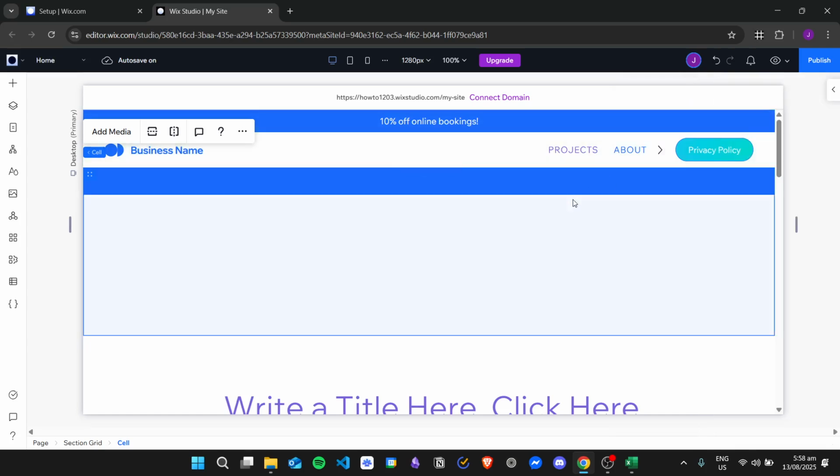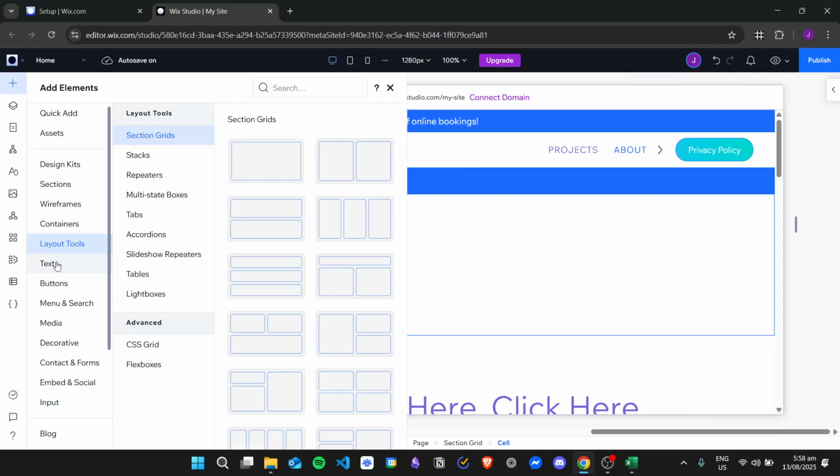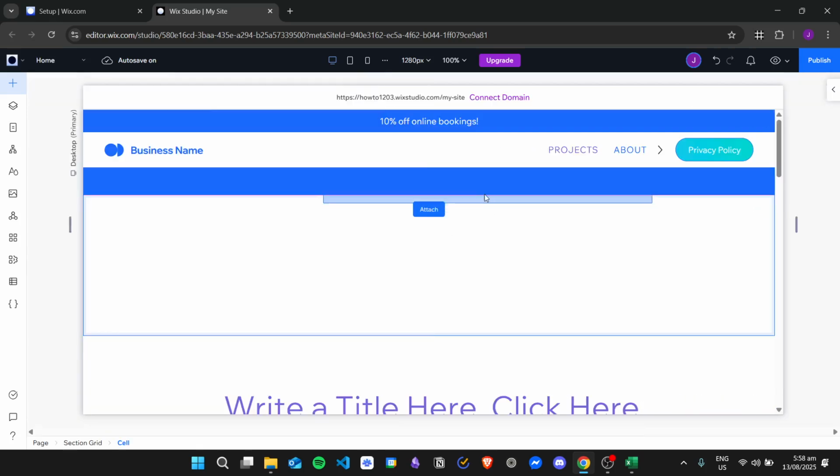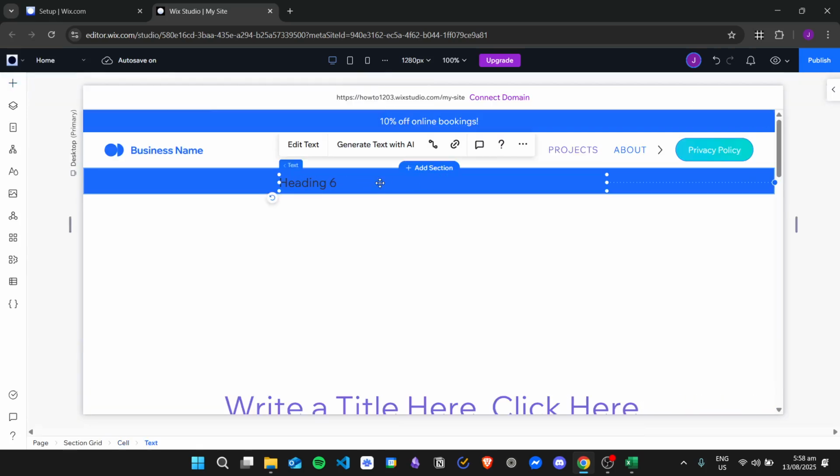And after this, we will add a text. So what you can do is go to add elements, go to text, select any kind of text style that you want. I'll go with this heading 6 and just attach it right here.